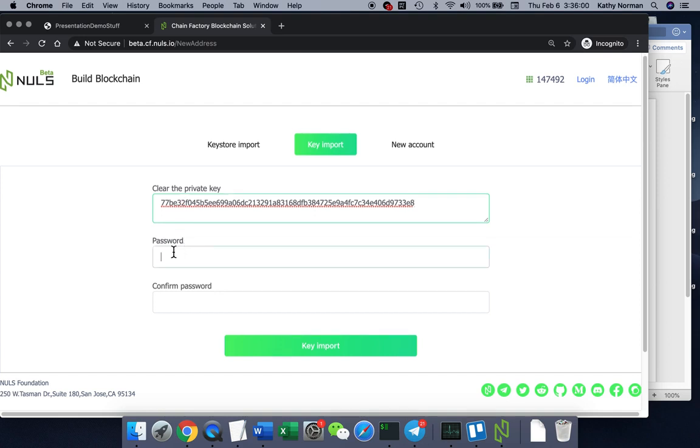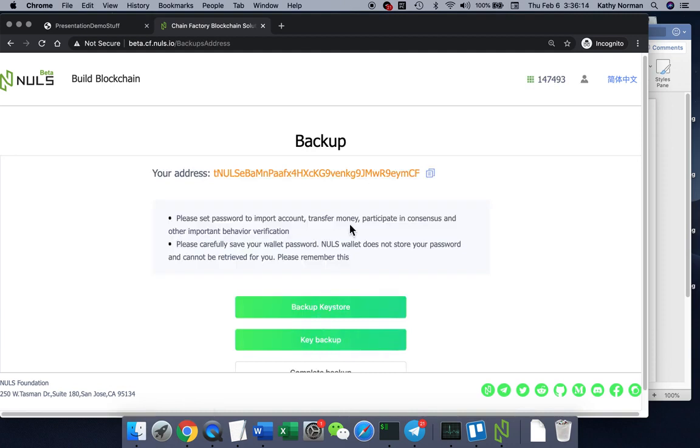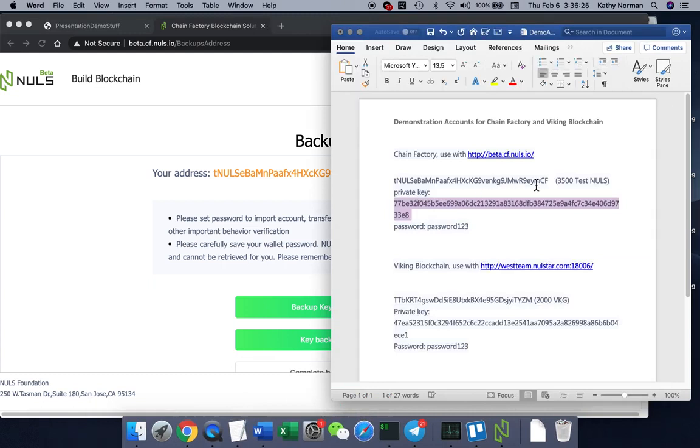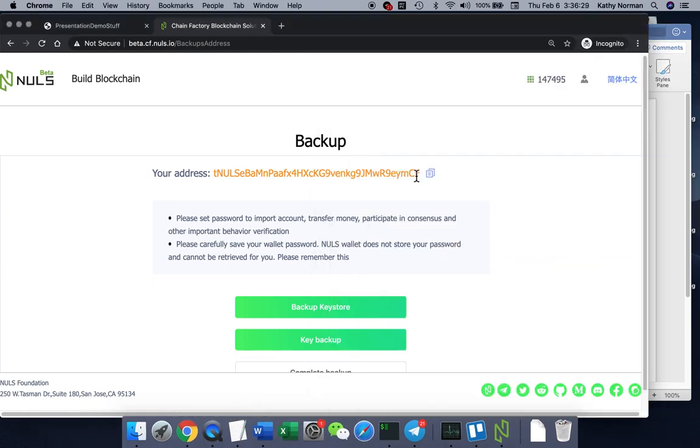Now let's just type in the password, PASSWORD 123, and key import. This is success. When you have your address displayed here, you know that you have successfully imported it. Now I just want to draw your attention to one thing. In here, the last three characters were MCF, and yes, we have MCF.